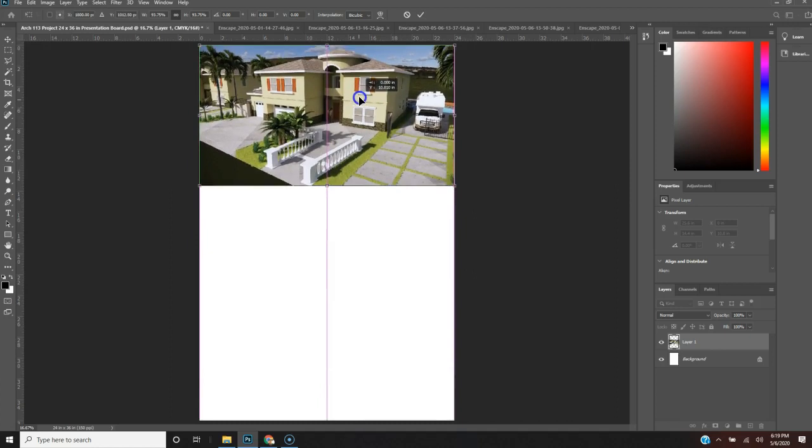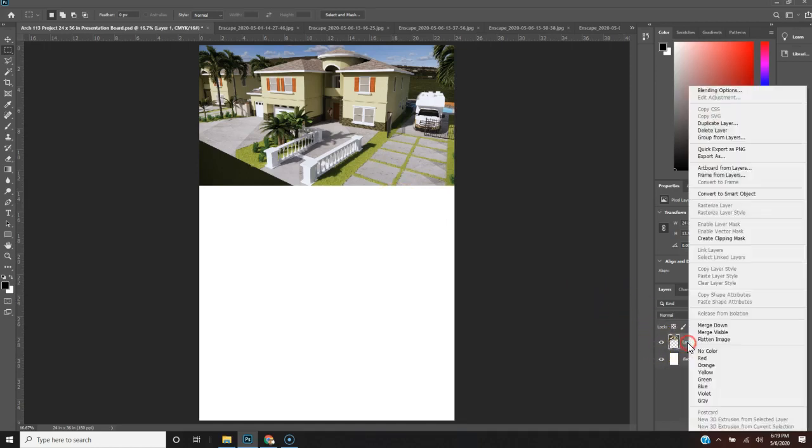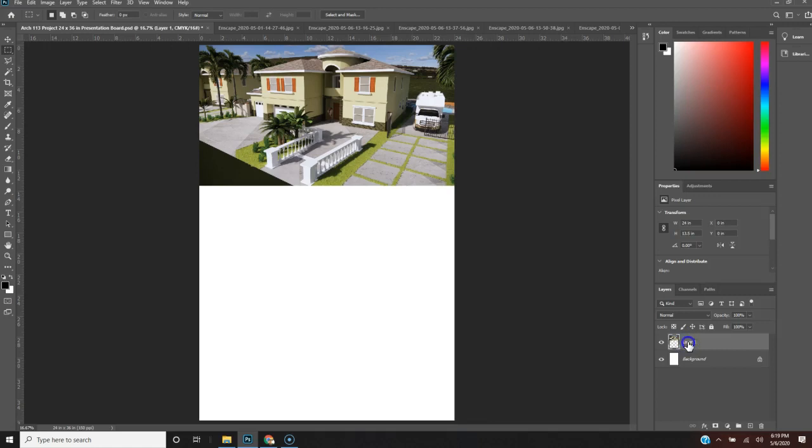Now this is pretty massive. I don't need all of this, but I do like this. So I don't know what I'm going to do with that. For now, I'm just going to go ahead and double click right here, name the layer, and I'm just going to name it rendering.